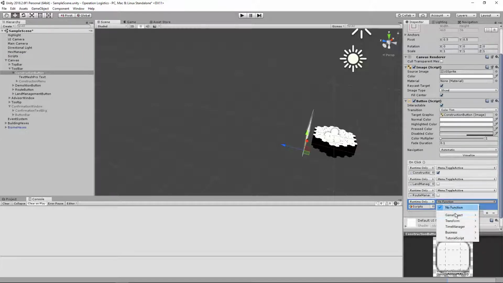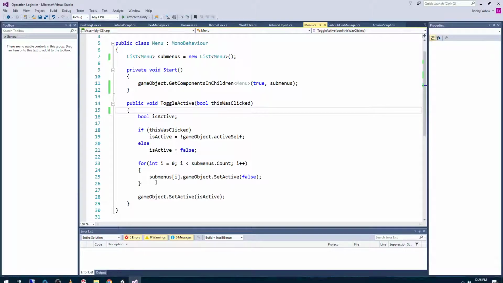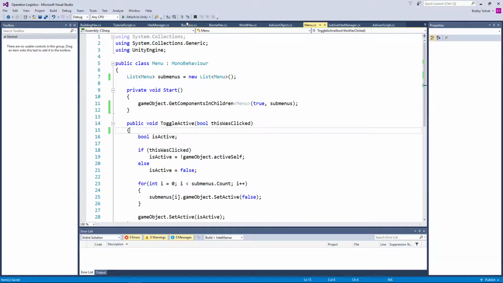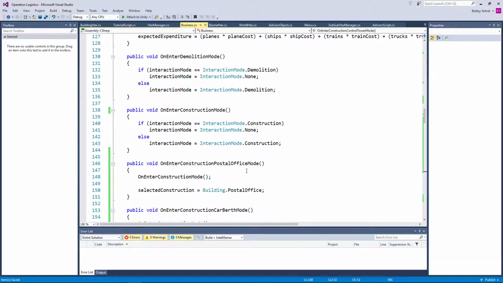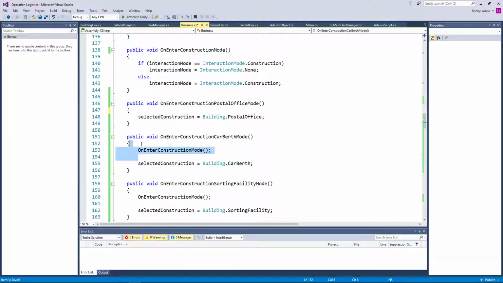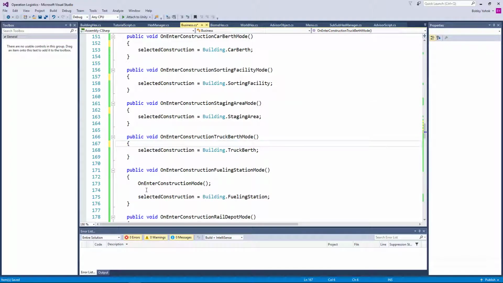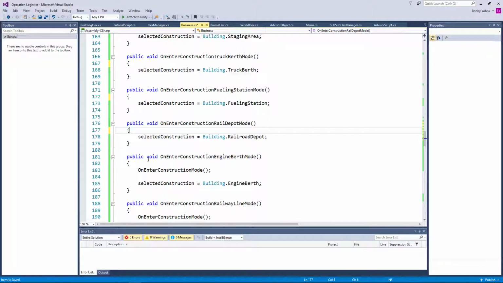scripts, business, on enter construction mode. It's a possibility. That may break some things because these all call on enter construction mode and that toggles construction mode. So we could theoretically take that out of all of these. Like so.